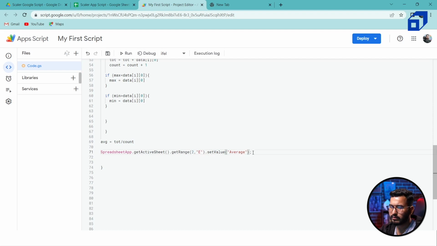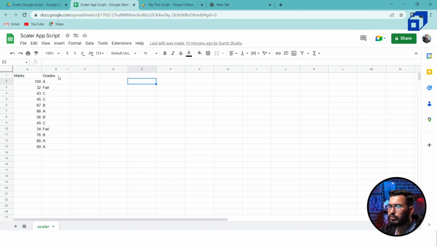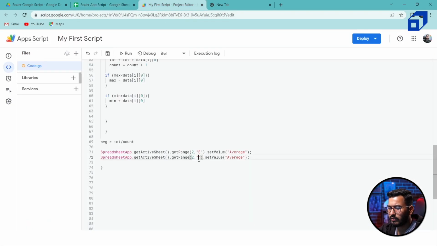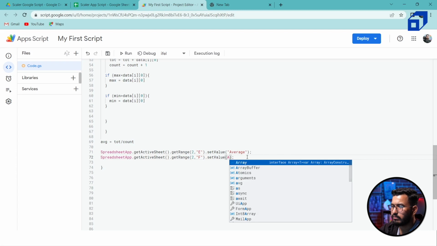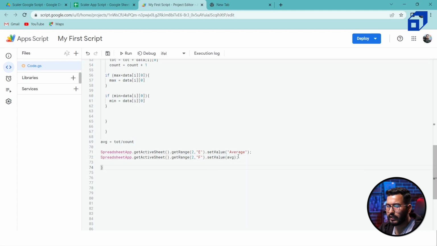Corresponding to this, over here, I want the value in E2. I also want the value in F2, so I'll write F, and instead of average we want AVG, which is my variable. Now I will copy this and I have to replicate this code three more times.